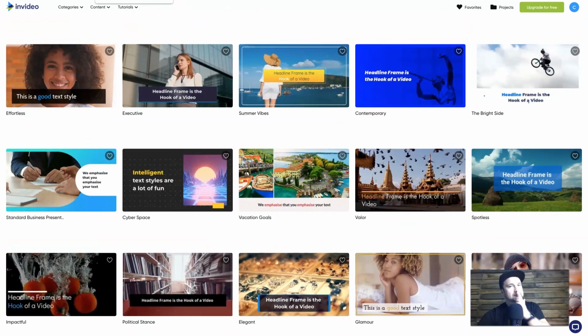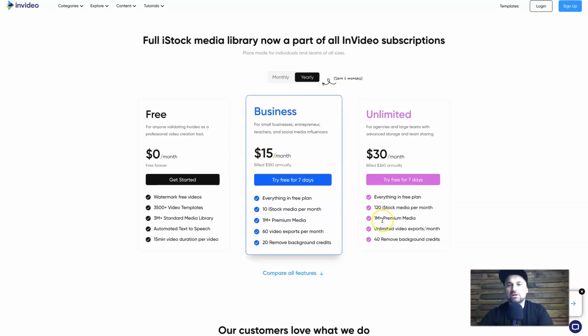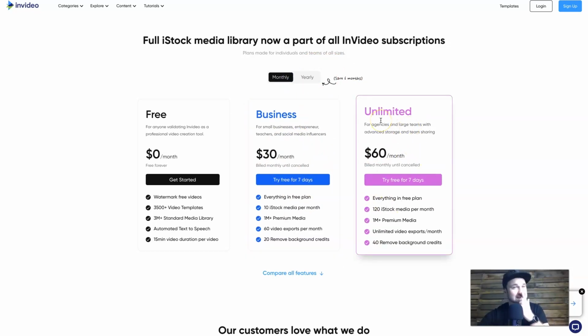So now we'll go into the different prices. So if you are going straight to InVideo, you can expect to pay $15 a month or $30 a month on the yearly plans. If you go monthly, it's quite a bit more, $30 a month and $60 unlimited.